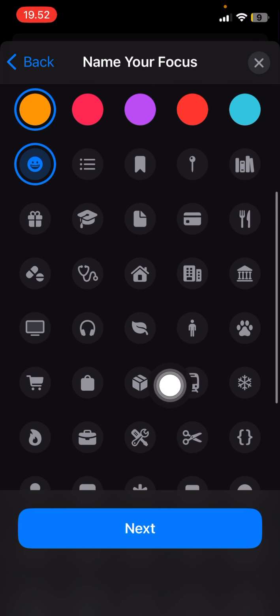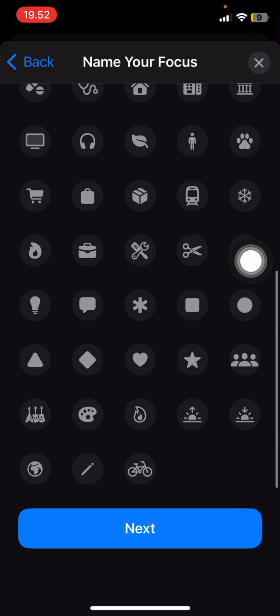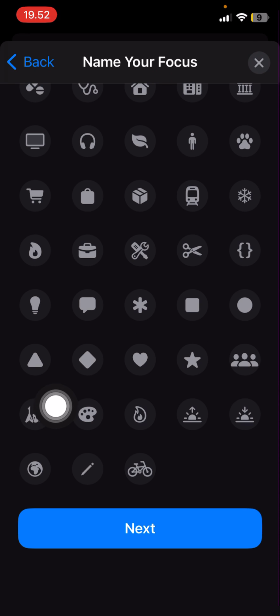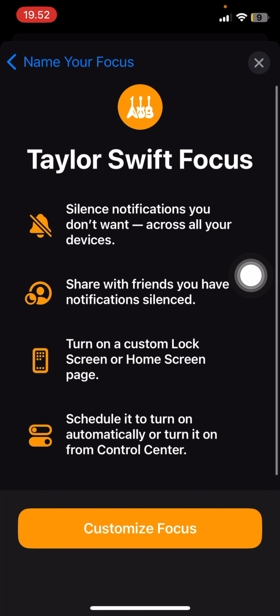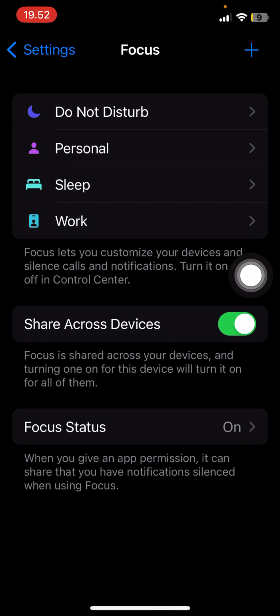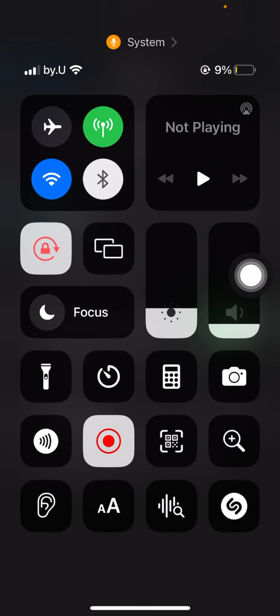And I'm going to scroll down and I'm going to find an icon that I want placed next to the name. I'm going to select this guitar one. Press next. I'm just going to close that. And I'm just going to scroll here, go to focus.